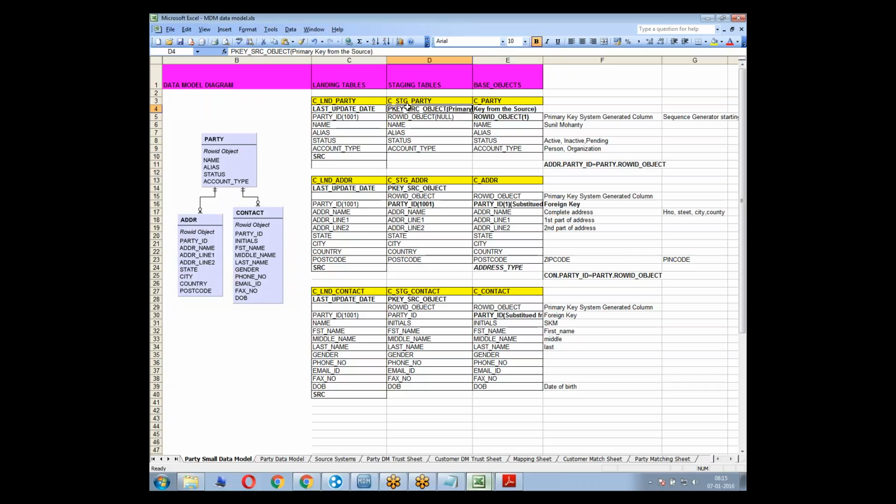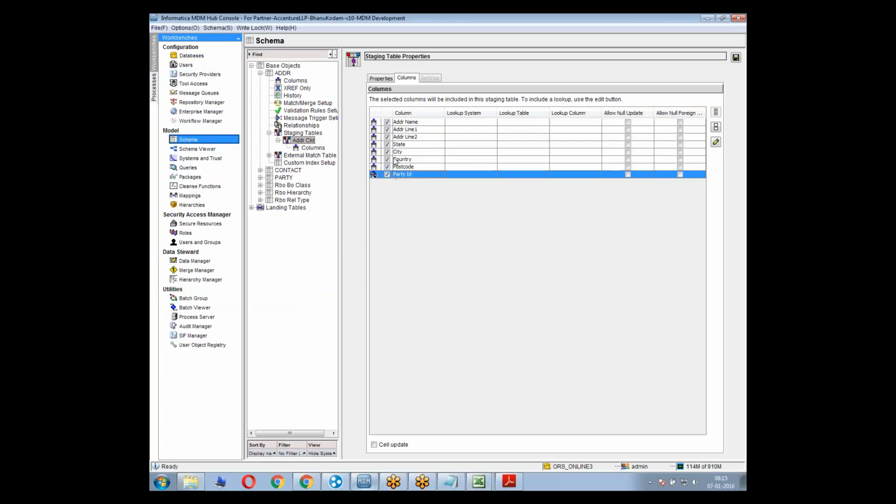If I create the stage table based on the base object, I don't have that column, no? Which column? The PK source object. PKSRC object is a mandatory column for a staging table, that is a physical column. Let's suppose while creating the stage table I selected the columns based on the base object, so I had to go back and add that column, no? First of all, you cannot add any staging columns. The columns you're seeing here are from the base object. Whatever is there in the base object, only those columns you can specify here in the staging table.